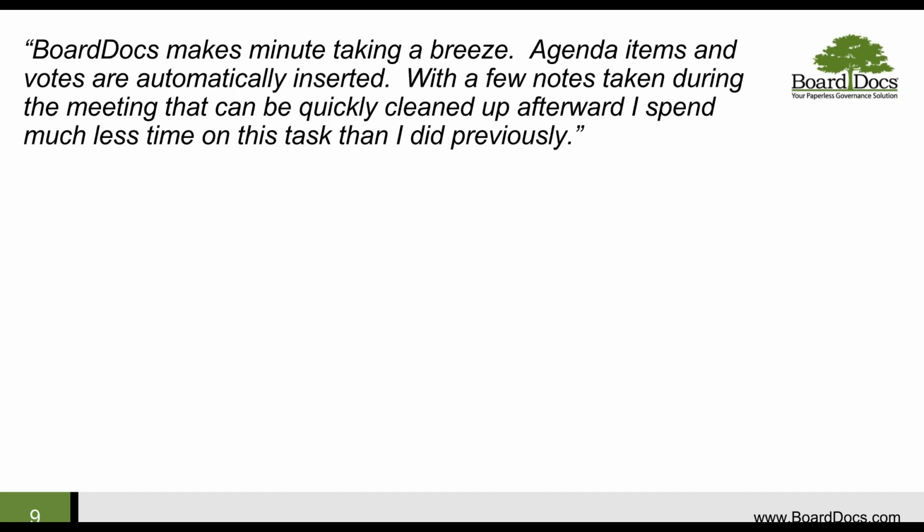Well, minutes for me before was either a handwritten process early on or until I switched to a laptop. But again, everything was being typed up or handwritten.